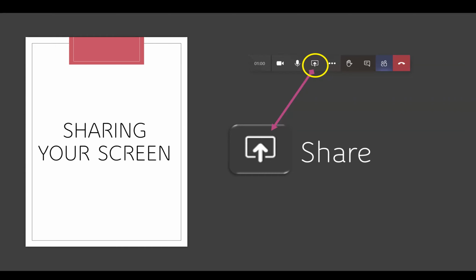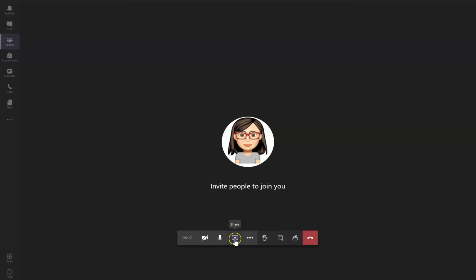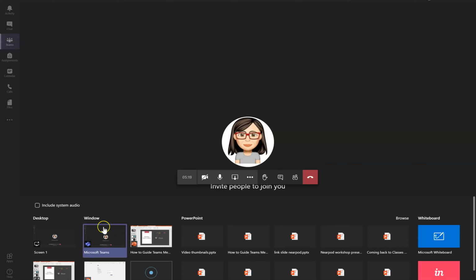So next up is sharing your screen. Again, on the meeting control panel, you'll find the share button, which looks like a square with an up arrow. So I'm going to show you it in Teams now. When you press the share button, it brings you up loads of options.